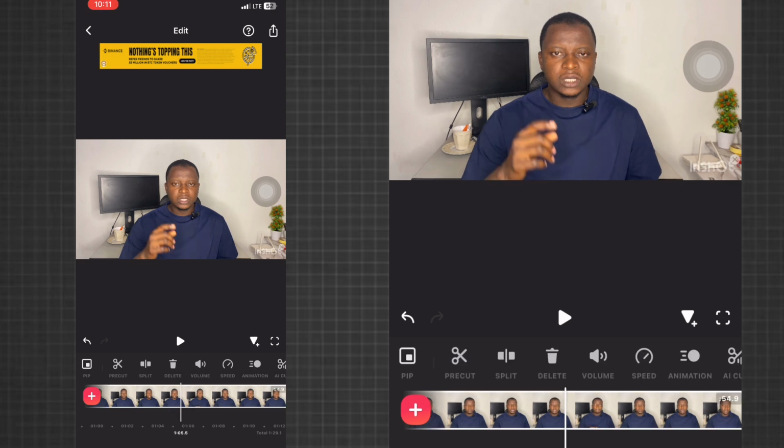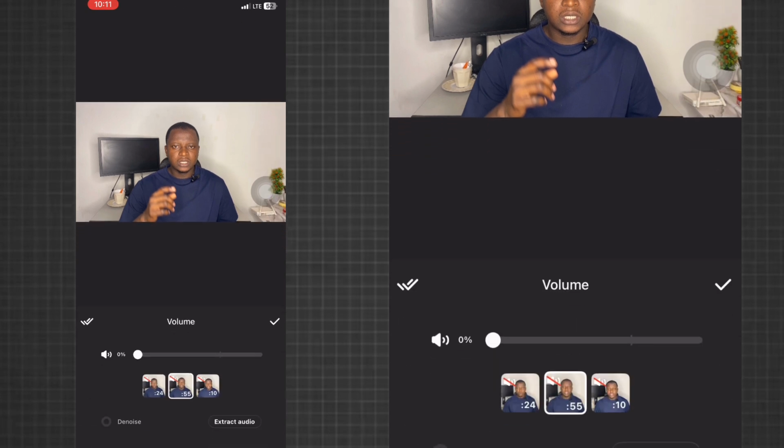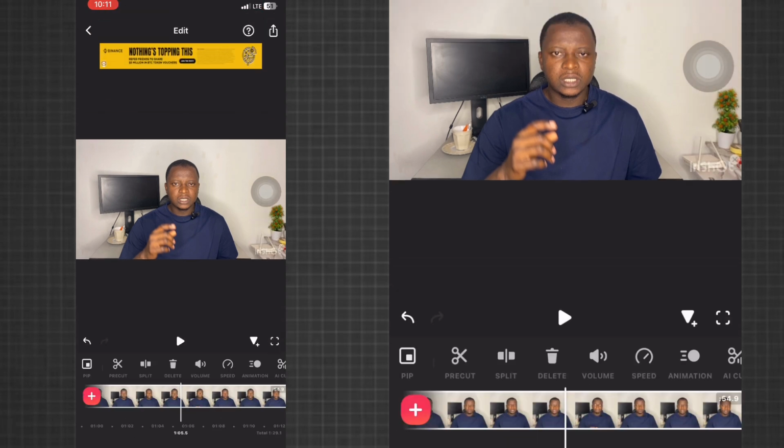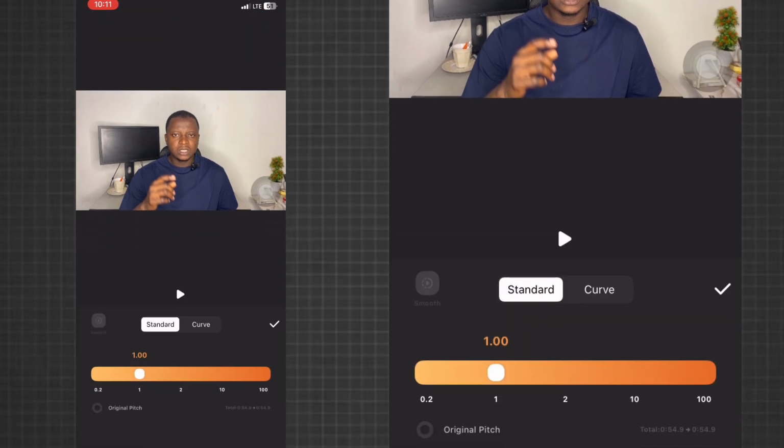The delete tool, of course, is used to delete things or elements in your timeline. Then we have the volume tool, which is used to increase or decrease the volume of your video. As you can see, I decreased the volume to 0% because I don't want it to interfere with whatever I am saying. Then we have the speed tool, which is basically used to increase or decrease the speed of your video. If you want to do a slow-mo, for example, you can decrease it to less than 1, or you can increase if you want to increase the speed of your video.